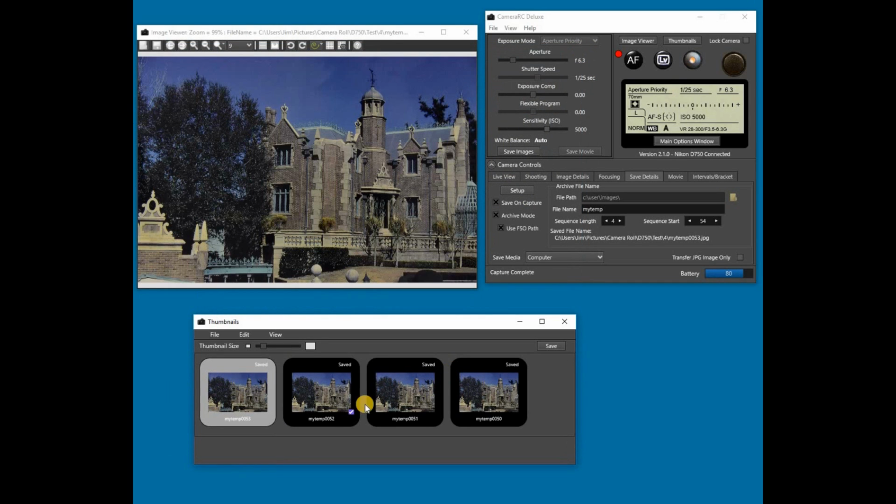This concludes our tour of the light table in CameraRC Deluxe.